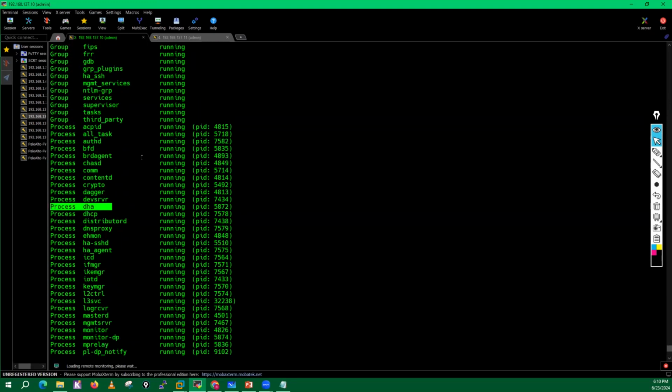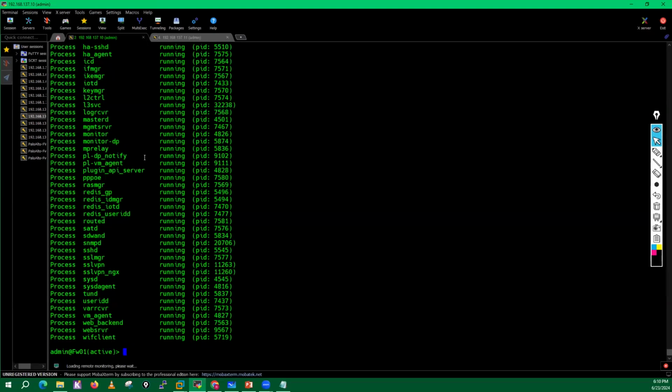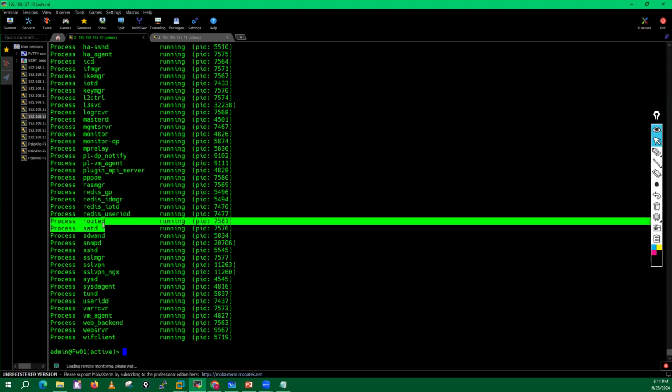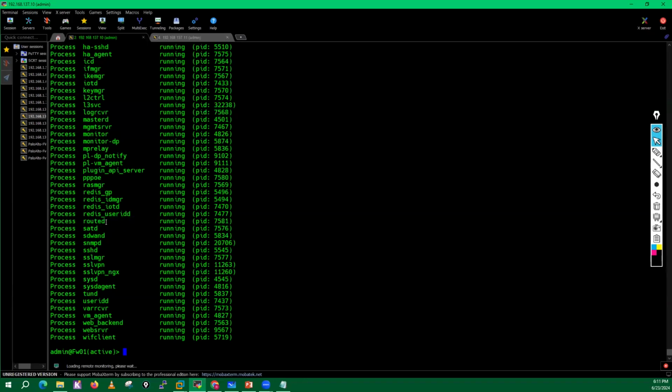Why do we have these daemons? Because they are the daemons that control different tasks. Let's take routing as an example. When you configure routing, to maintain the logic of routing and to manage the routing table, the routed daemon helps with that. We can also take SSH because the SSHD service is running. SSL MGR takes care of the SSL related tasks.